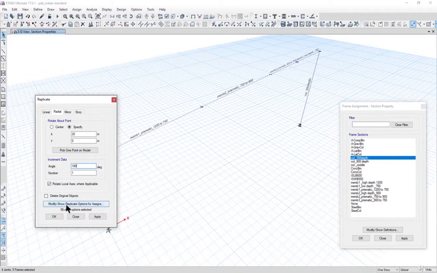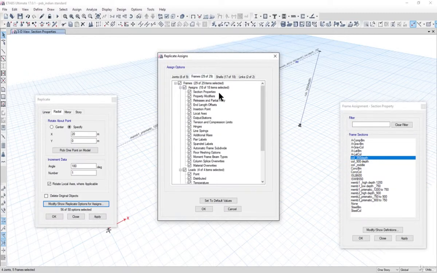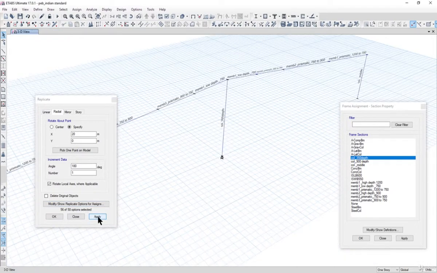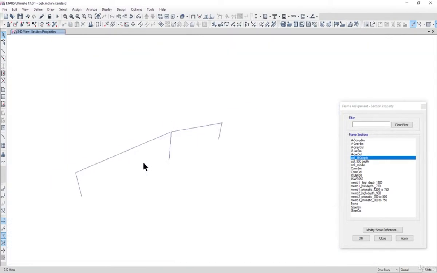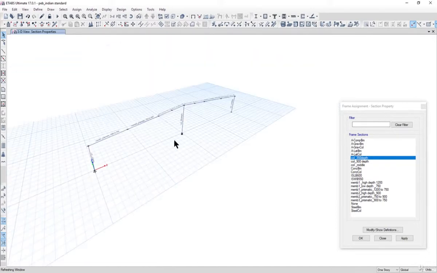And you can also left click on modify, show replicate options for assign. So here we have an option that either we want to copy all the properties and all the things. So left click on apply, and then left click again on OK. So now we have saved a lot of time by doing this simple option.